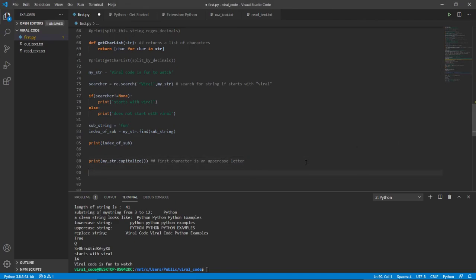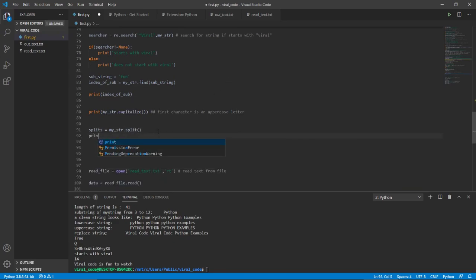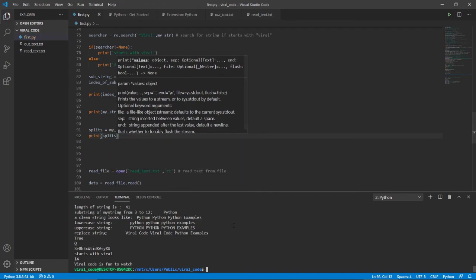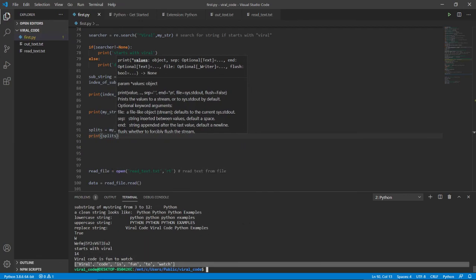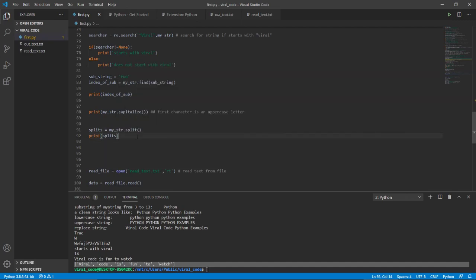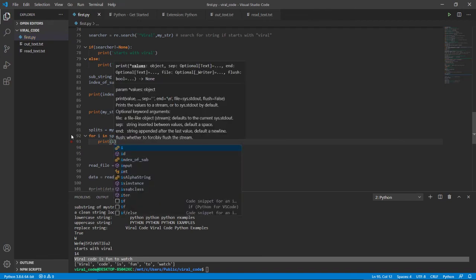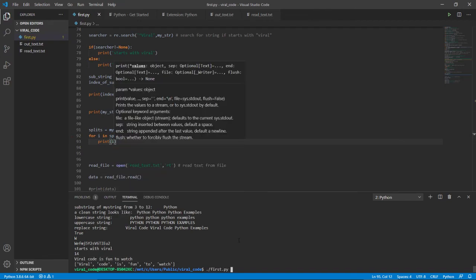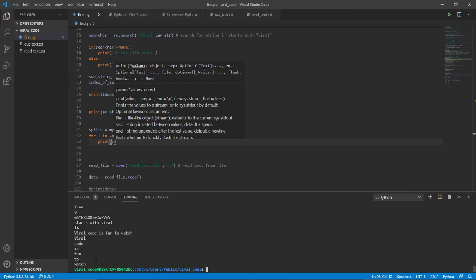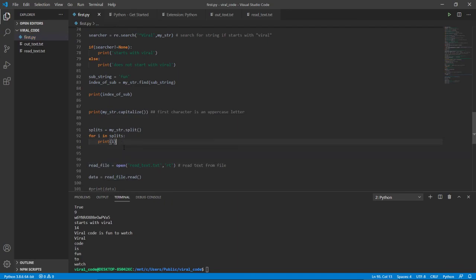So let's say I wanted to iterate all of these characters without making it a list. So I use split first. So I'm going to say splits equals my string dot split. What will this do? We print out splits. Let's see. So it's splitting it by spaces. But let's say I didn't want it to be in a list, so I'm going to go for i in splits, print i. So now, as you can see, it's printing it out individually.